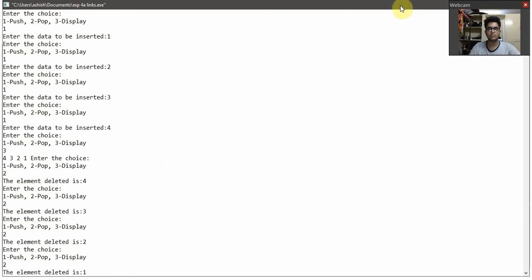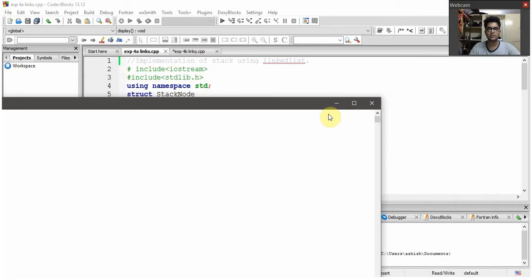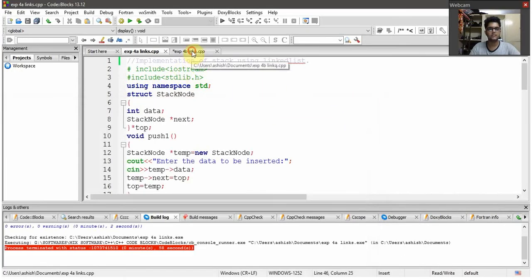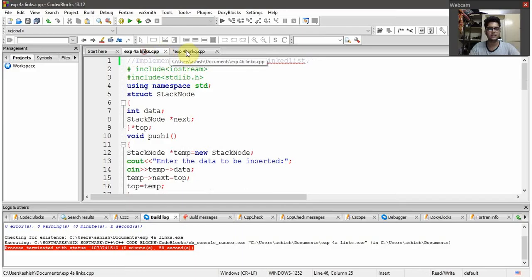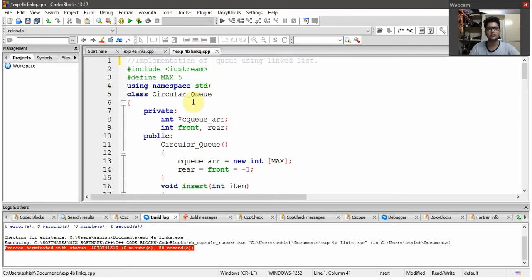Now let's go to our next program, that is implementation of queue using linked list. In this we saw how stack is implemented using linked list. Now we will see how queue is implemented using linked list. But before that, what is queue actually? Here I am using the circular queue.